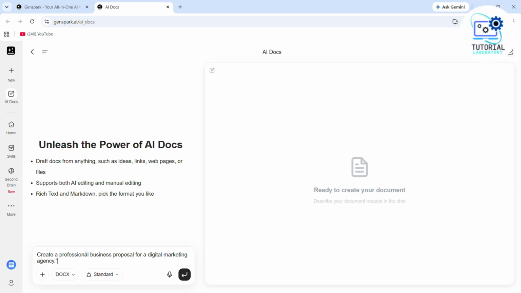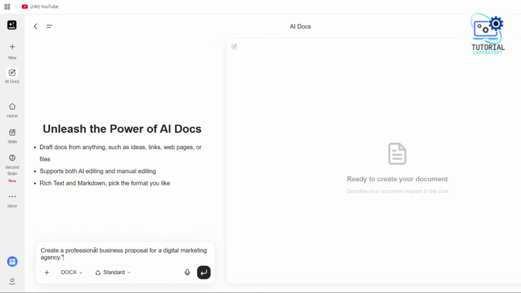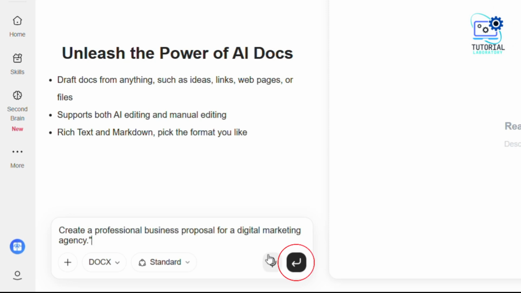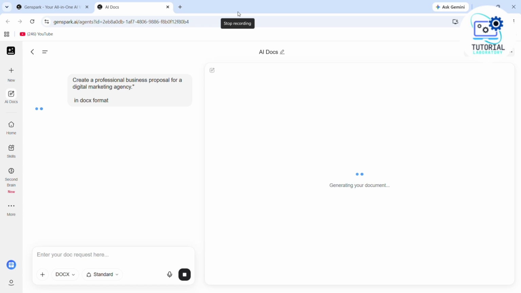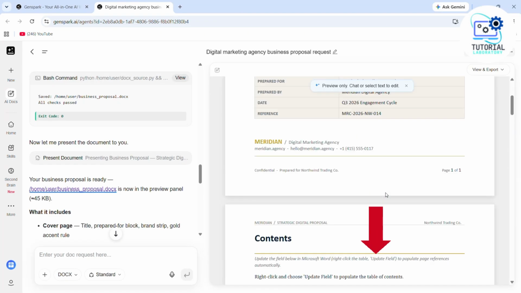You can also choose a ready-made template, such as a resume, report, business plan, essay, or cover letter if it's available. Now, click Generate. Genspark AI will automatically create a well-formatted document with headings, sections, and professional content.